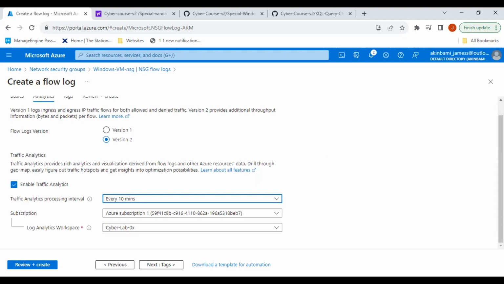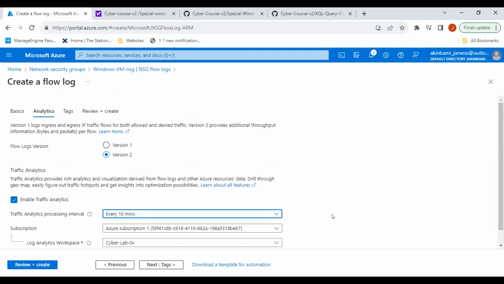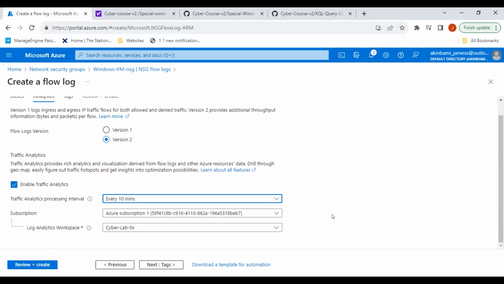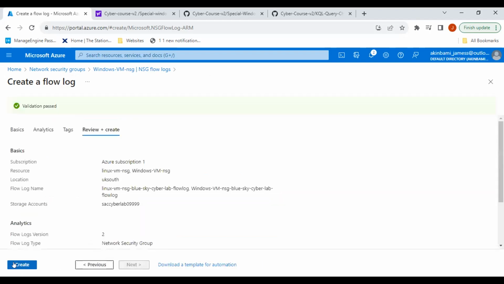If you want, you can choose 1 hour, but I'll say we should choose 10 minutes. So for workspace, we should select the right workspace. So it should be 1. Then we can review and create.